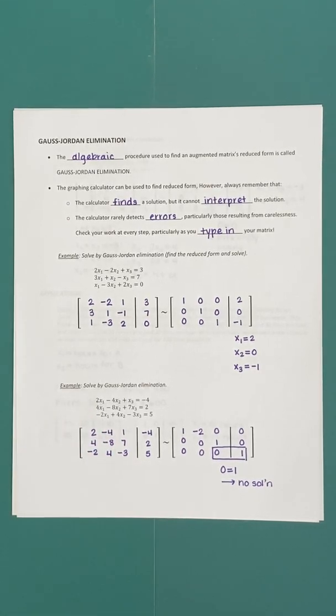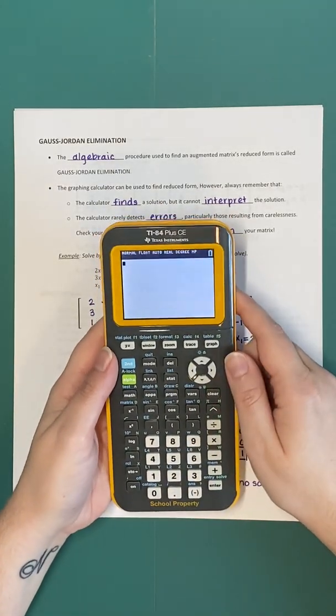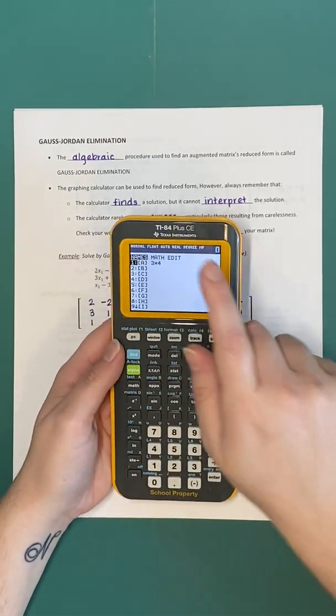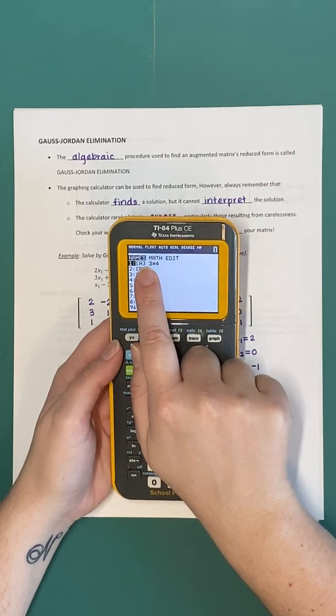And we want to reduce this matrix. So we want to do this in the calculator. We're going to type it back in. So I just cleared it all out. Now go back into the matrix menu. So second, x to the -1. Notice it still has matrix A saved.